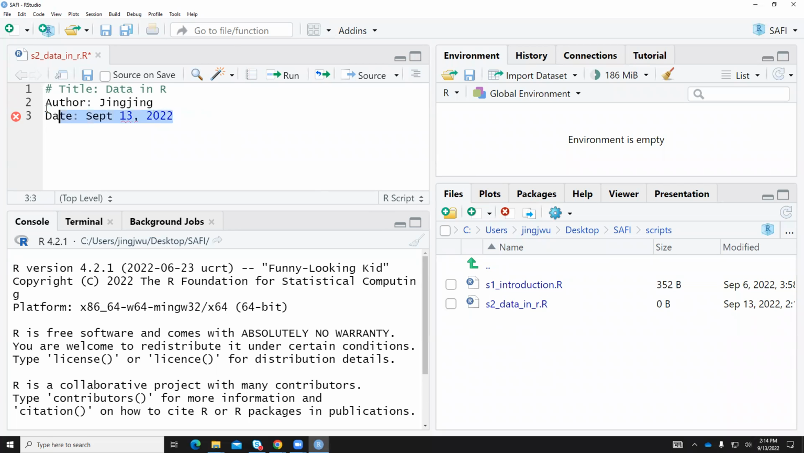We can select those two lines, select both lines, and then we use a shortcut to comment out everything you selected. The shortcut is Control-Shift-C. C is for comment. So we comment out everything we selected.